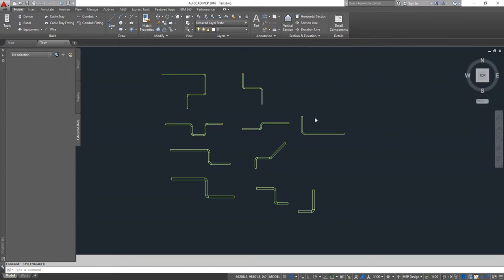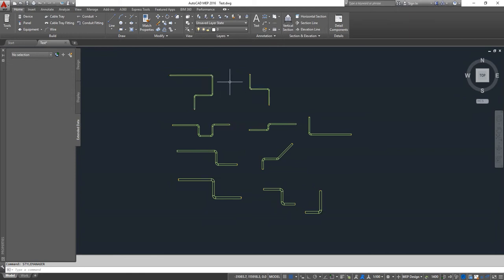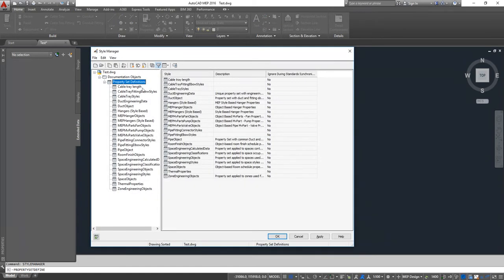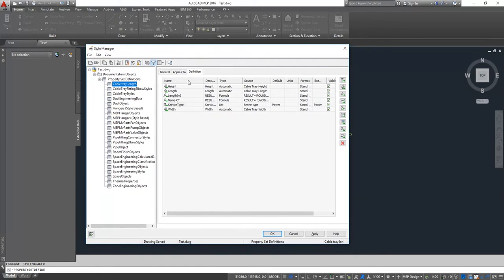Everybody, now we will continue with creating the schedule table. In the meantime, in property set definition, I created a few more parameters. This length is an automatic parameter and it's in millimeters, and this length in meters is a formula property definition.